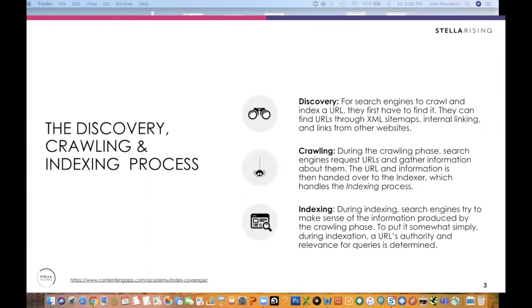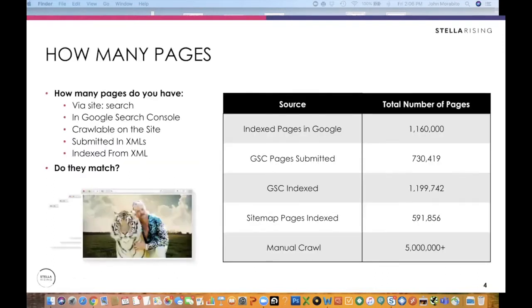And really, Martin just went over all of this, so I'm not going to go too deep in here. But essentially, what my team does with our crawling and indexing audit is look at issues within these three different categories and try to identify where there might be problems for some of our client websites. When we're doing this, one of the things that we're looking at is how many pages. This question of how many pages is something that we look at from these 5 different data points.